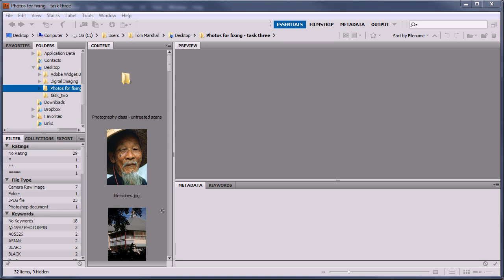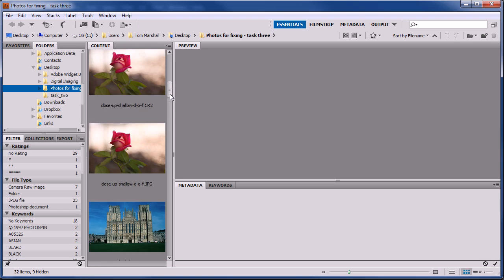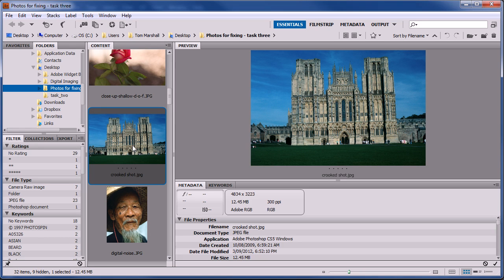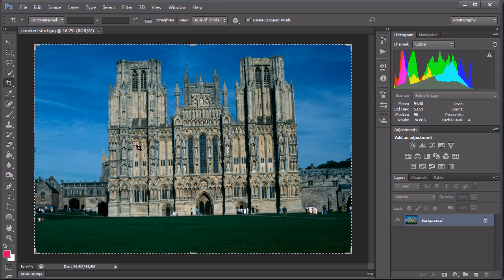Here we are back again, and this time we're going to be looking at straightening up a crooked shot. So in the files that I put in, the files for fixing or photos for fixing, if we scroll down there we can see we've got one named crooked shot. So let's just double click on that and see what we can do with that. You'll notice as it opens up in Photoshop here that it is rather skewed.